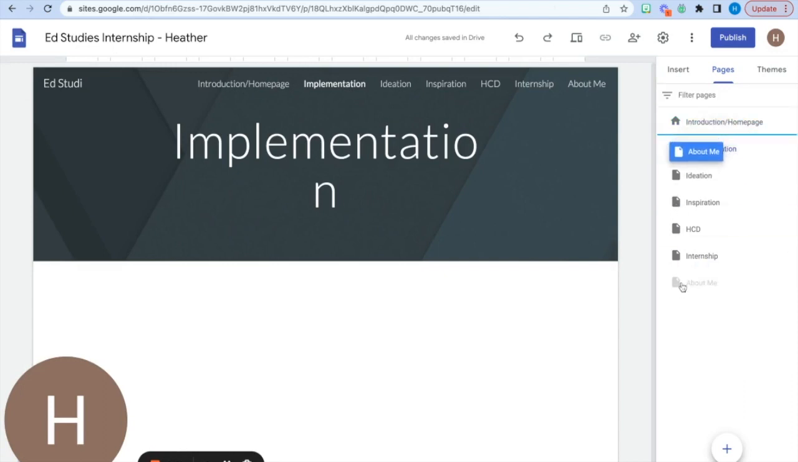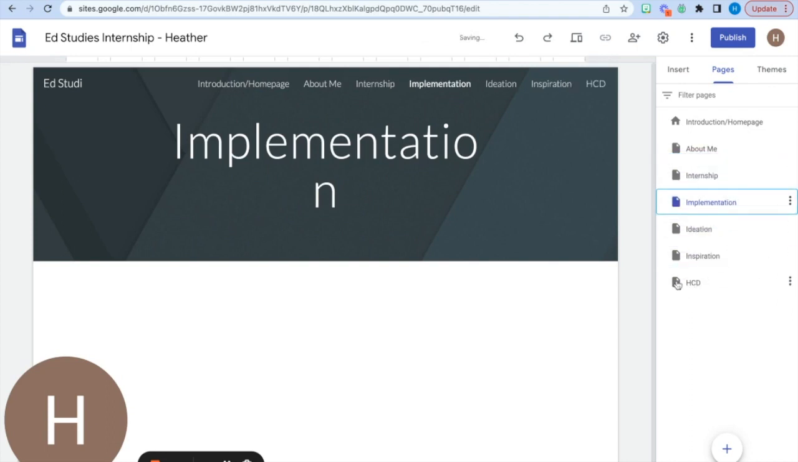So I can just move this one to be back up here. That wasn't what I meant to do. Let's see. There you go. And then, all right, so you should have the 7 pages like you said.